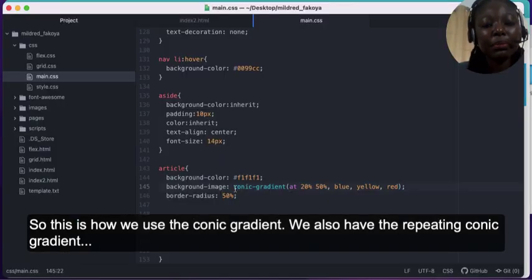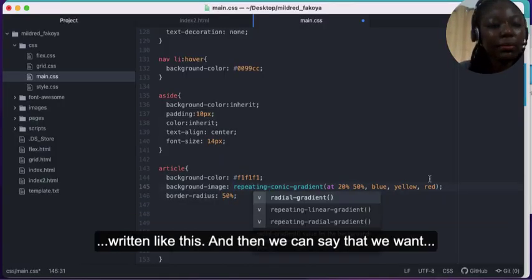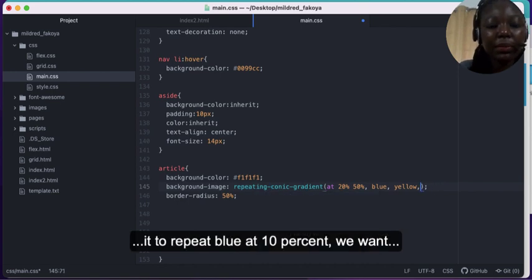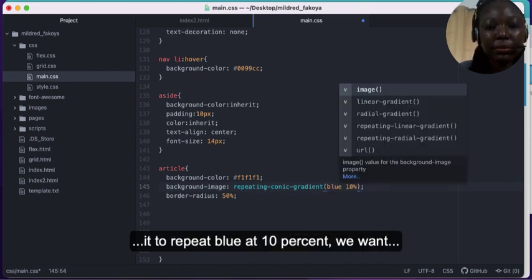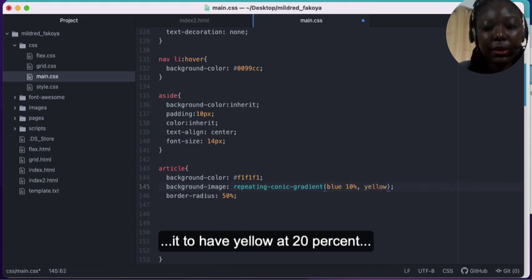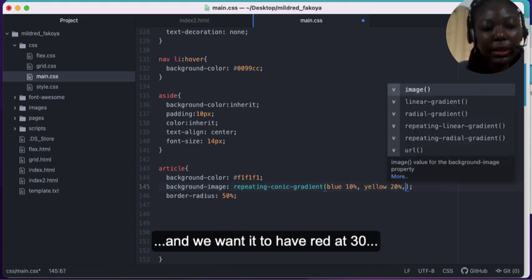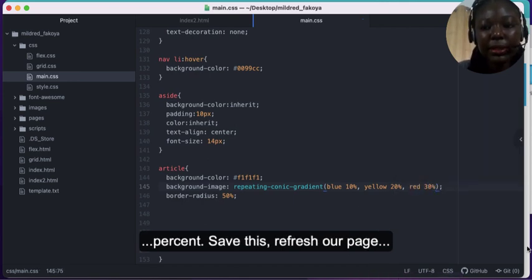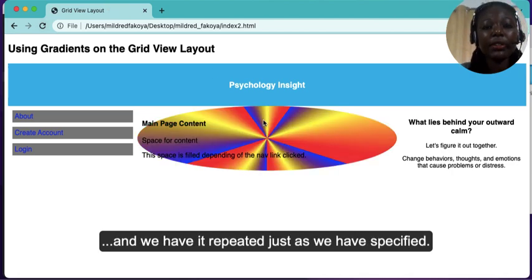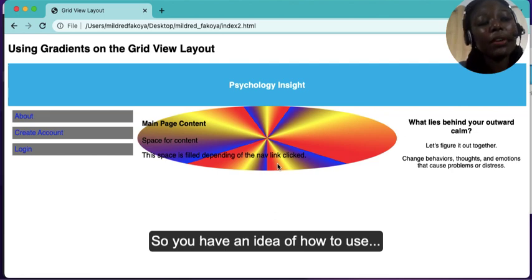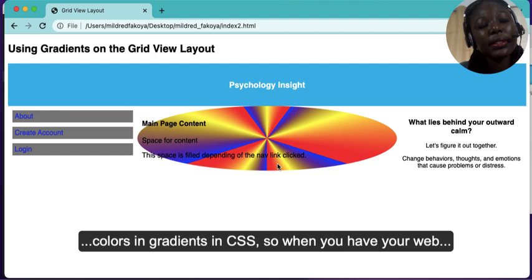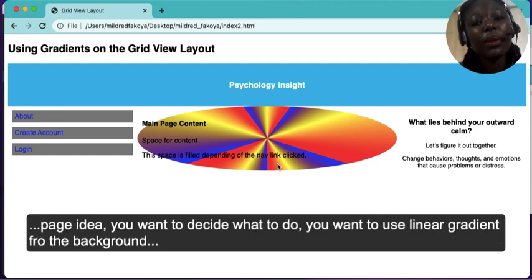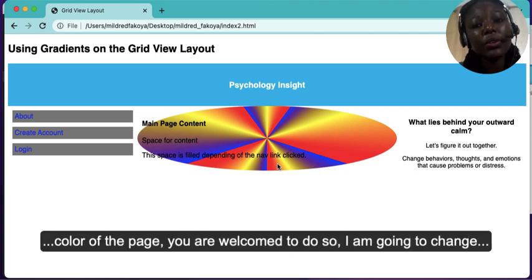We also have the repeating conic gradient written like this, and then we can say we want it to repeat blue at 10%, we want it to have yellow at 20%, and we want it to have red at 30%. Save this, refresh our page, and we'll have it repeated just as we have specified. So you have an idea of how to use colors in gradients in CSS. So when you have your web page idea, you want to decide what you want to do, you want to use linear gradient for the background color of the page, you are welcome to do so.